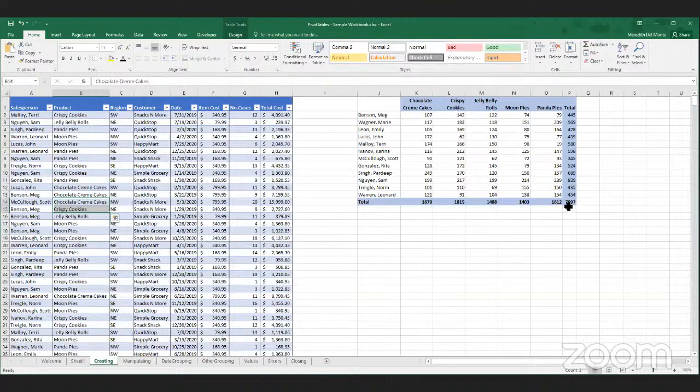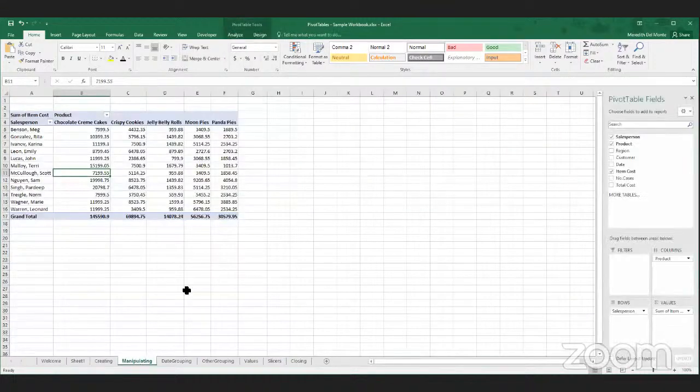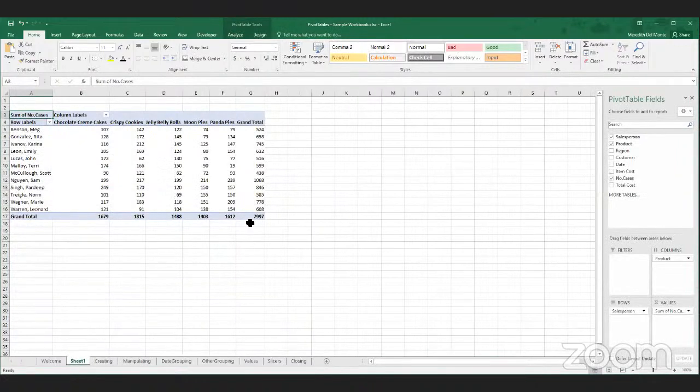And you can see our grand total is 7,997. And over here, well, I jumped too far. There we are. We've got 7,997. And so instead of having to type out all of those formulas that we had on that previous table, the pivot table automatically does it for us. So any questions about moving fields around?